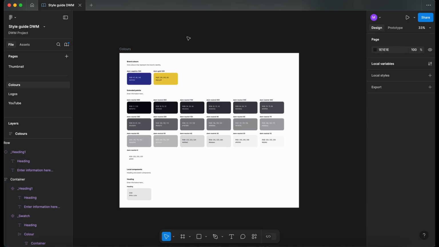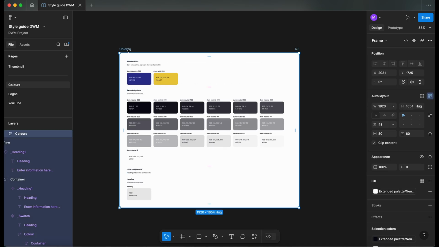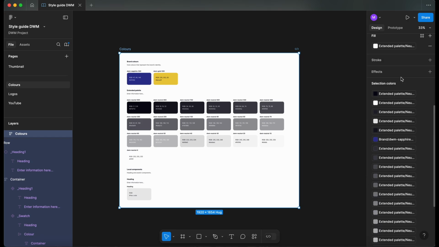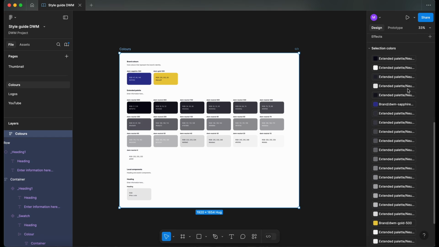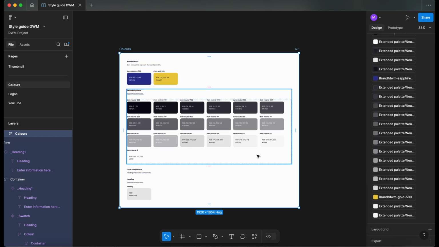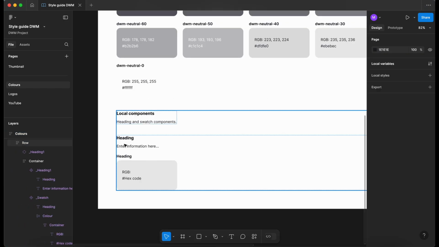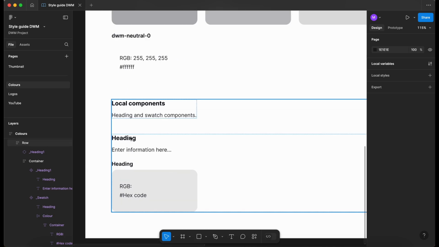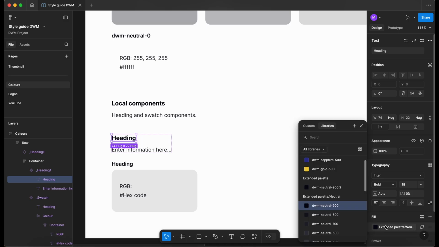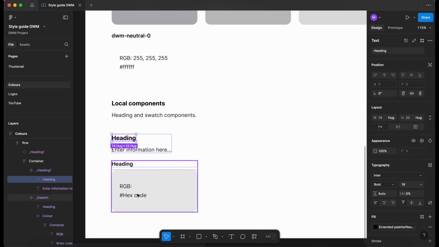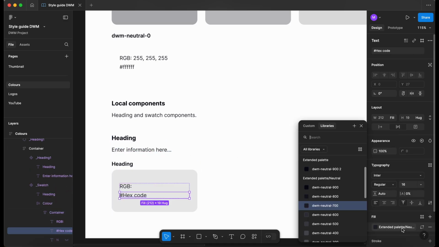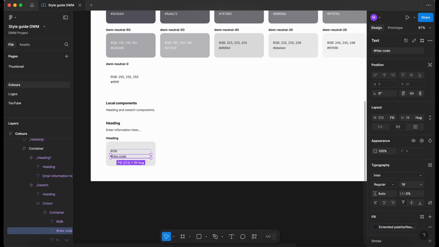Okay, so welcome back. If we click on our top level frame colors, as you can see now in our selection color, all the colors that are being used within this frame are a variable, so that's great. Just here on the local components, I'm making sure that this swatch component and this heading component are using 900. So if we go in and click, they're using neutral 900, and the text within them are now using 700. So that's good.